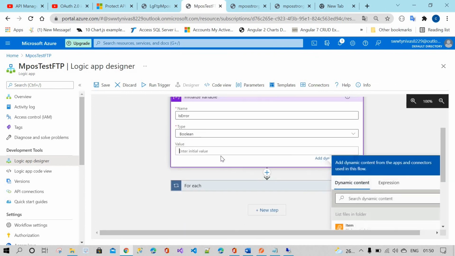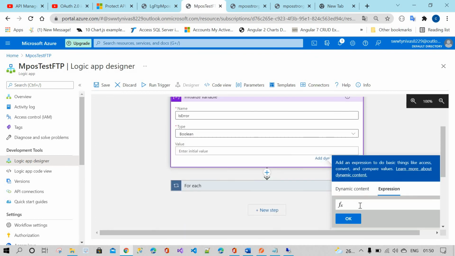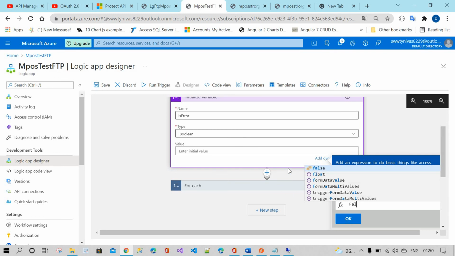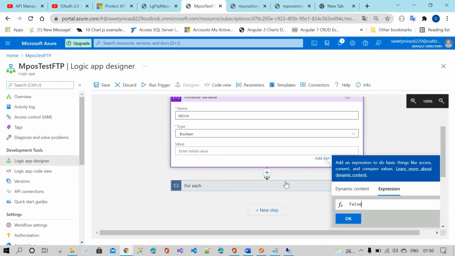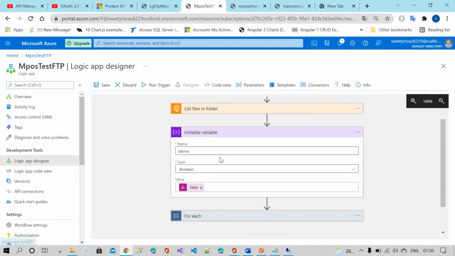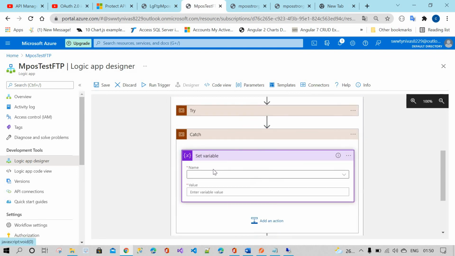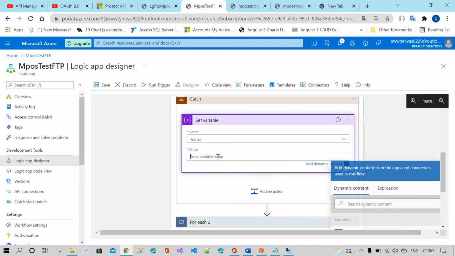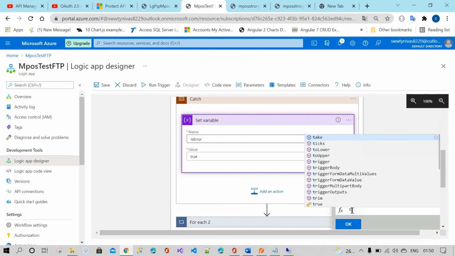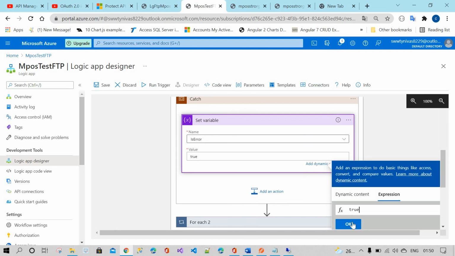Okay, so by default I will put the condition as false. Leave it. Now come to the catch block. Already you have initialized the variable, now set the condition to true. What does this mean?